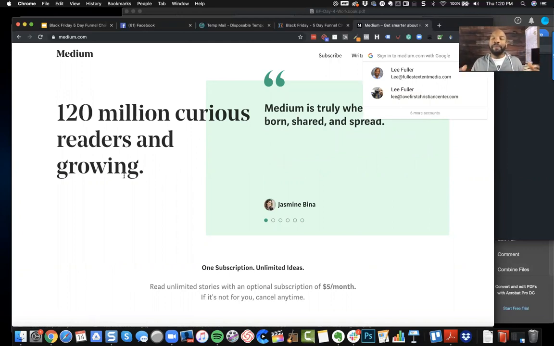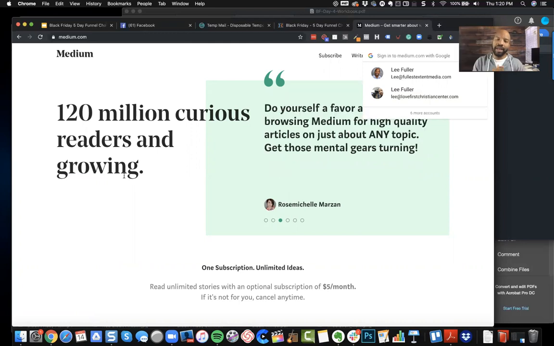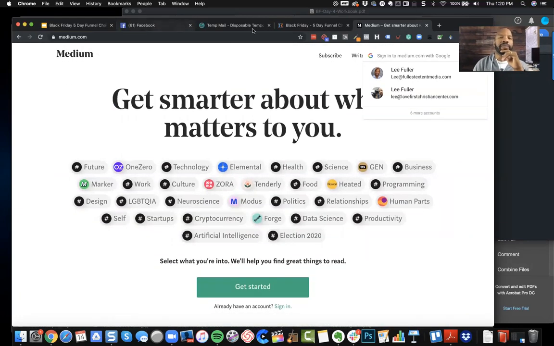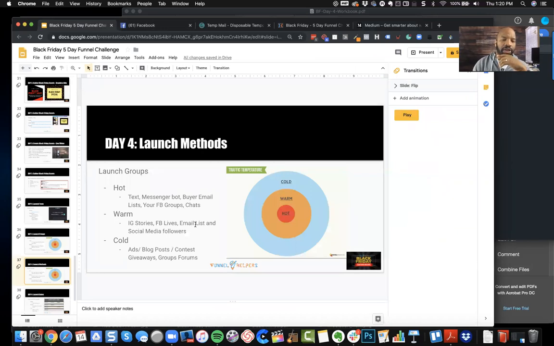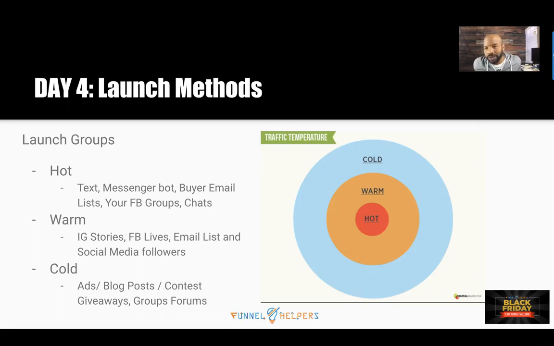220 million people may not come to the Funnel Helper Radio blog, but they're already at Medium. So I write an interesting blog post, okay? And post it on Medium, all right? Another way is, now, the groups that you're in, right? So if you're in groups, some groups allow you to post your sales, right? Some groups have an Entrepreneurial Friday where you can post your link for what's going on, right?